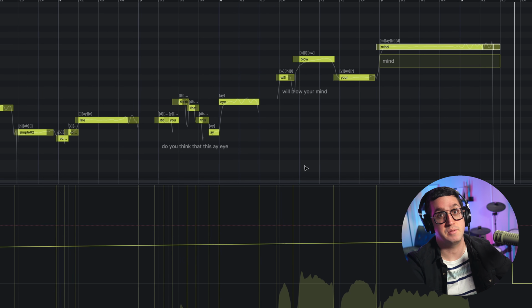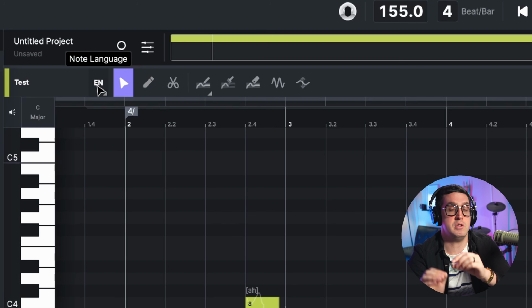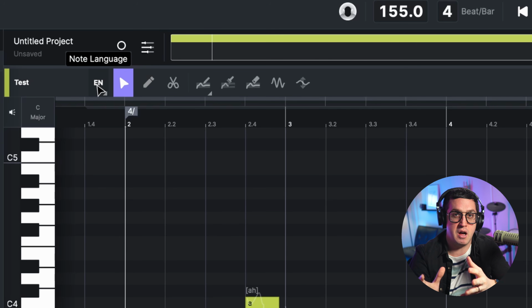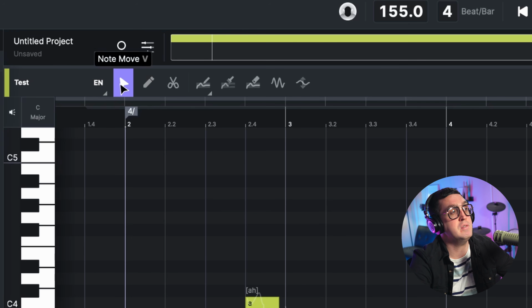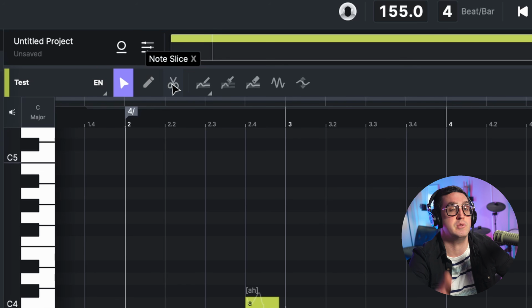Nice. At the top here, there are a number of tools we can use to adjust this even further. There's a language adjuster, so you can literally change the language of a specific word or a specific line in the middle of your song, which is really useful. Next to it, we got a note mover just to move the notes, and then a note brush to draw notes, and a note slicer to cut notes.